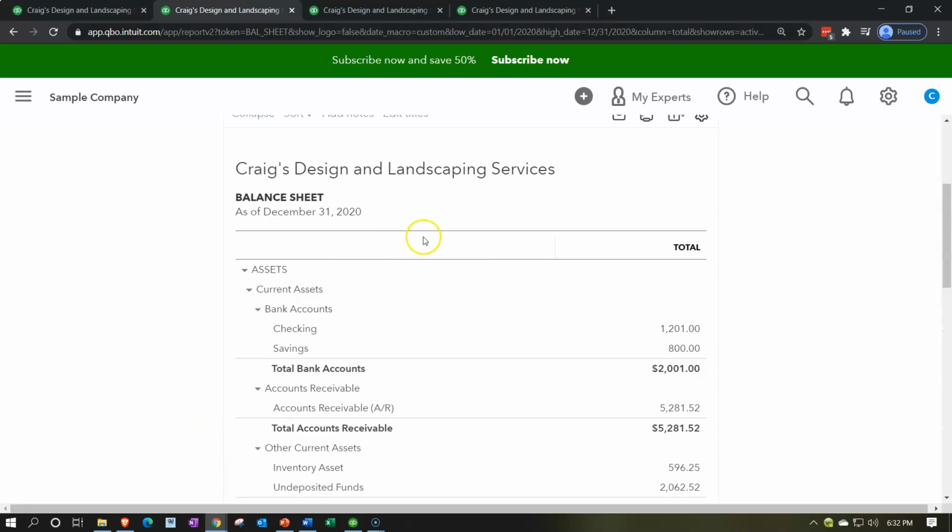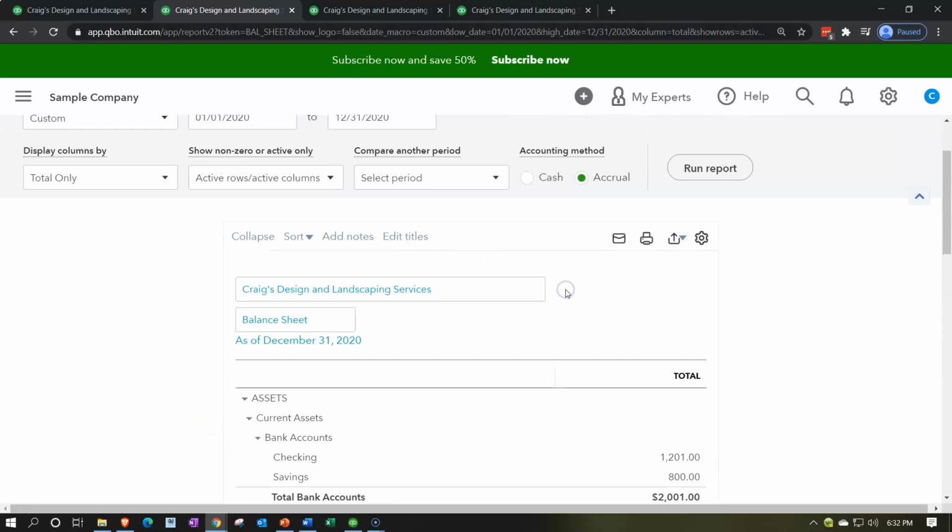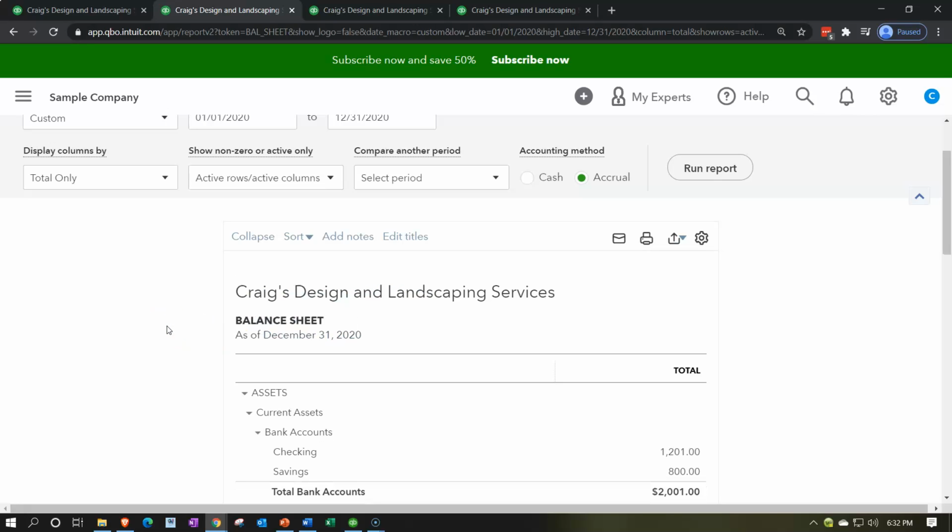Also note that you can change the name up top as well with your item here. That will change those items. You can't change the date, however, but as we saw, you can put the date back in, remove the date if you so choose when you're doing these custom reports.